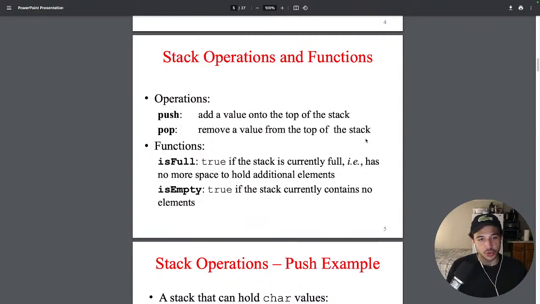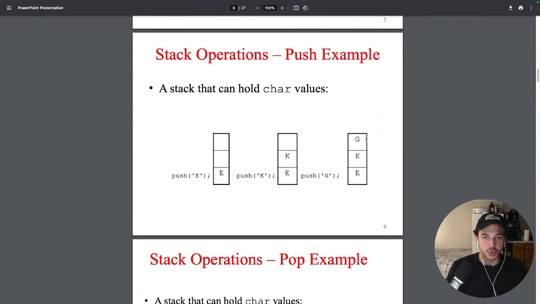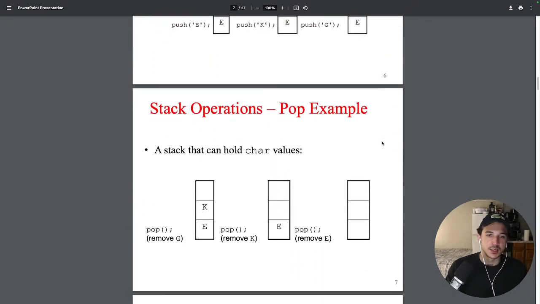Functions: is full, true if the stack is currently full, i.e. has no more space to hold additional elements. Is empty, true if the stack currently contains no elements. Stack operations, push example: a stack that can hold char values. Push E, so that makes sense. Pop example.